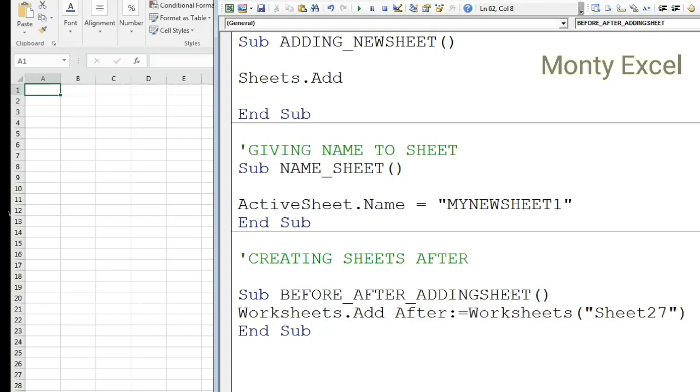Okay. So after 27, I want to add a new sheet. So let's see the newly built sheet, which is going to be 29, I'm sure that will be after 27, but not before. So let's see. Okay, after 27, I got sheet 29. If I run this again, I'll get it after 27 only, but not after 29. So that is after. That's how you write the code, that is, before or after which sheet you want to add the new sheet.